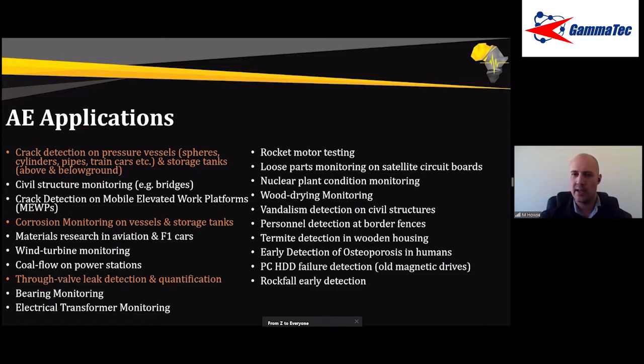But if you have a pipeline that is out of service, we could attach sensors to it and detect the corrosion under insulation and locate it, yes. In industry, though, it's not really used unless it's monitoring longer term, basically.